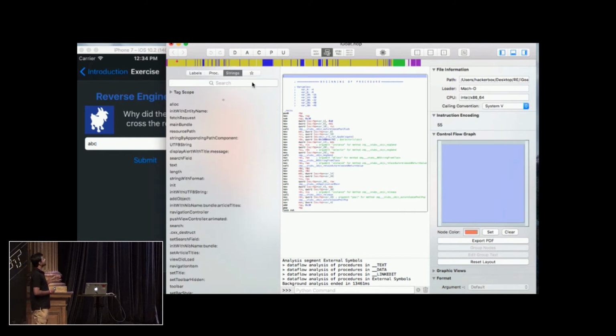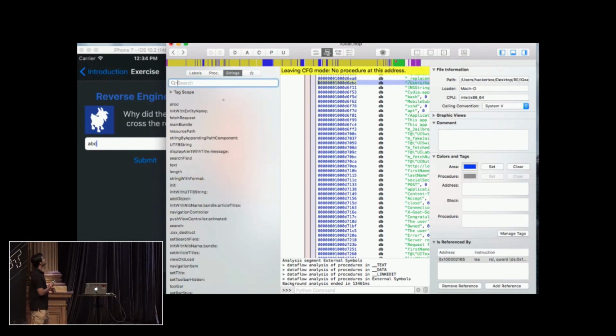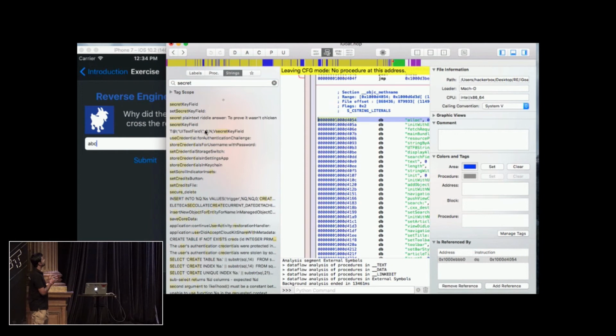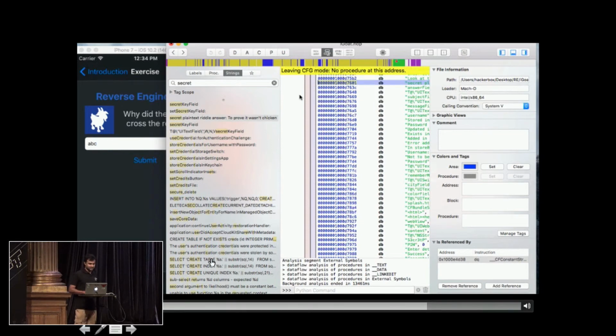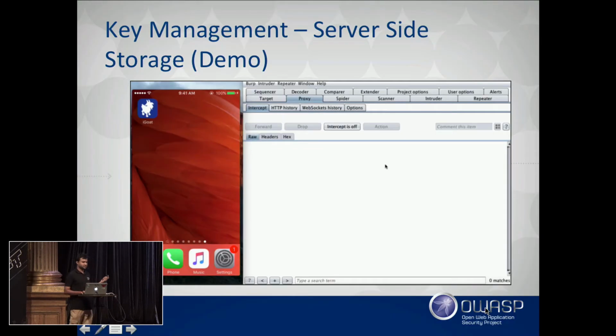Okay, so this is the strings section, and if you search for any keywords like keys or riddle, you will get the answer. So this is the secret, and the answer is this one: to prove it wasn't chicken. You can enter the same answer here, and the challenge is solved.